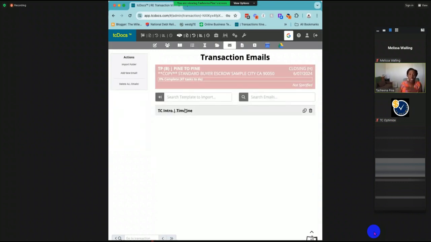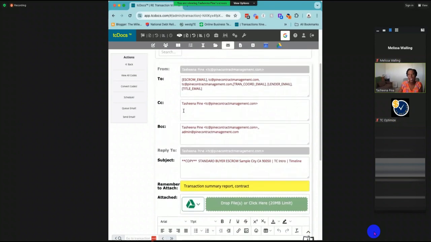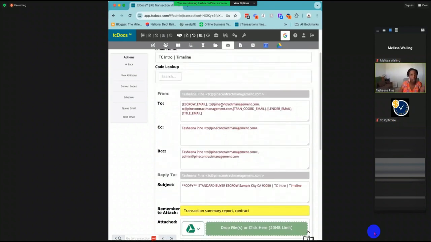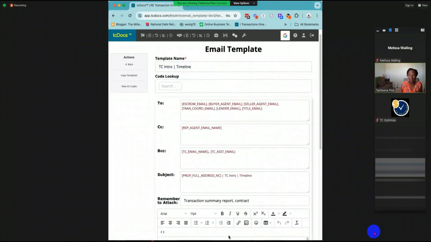So I initially always send out an intro email to everyone, which I mentioned, and that's where I attach that summary report. And here are all the codes. So because I put my information in here, some of them are already showing, but I'm going to show you the template so that you can see the background of how this is set up. So this email will go automatically to escrow, to the buyer's agent, to transaction coordinator on the other side, to the lender, and to title. Everyone's included. So when I go into a transaction, I just apply this and we keep it moving.